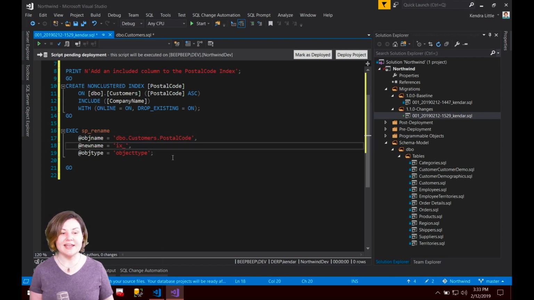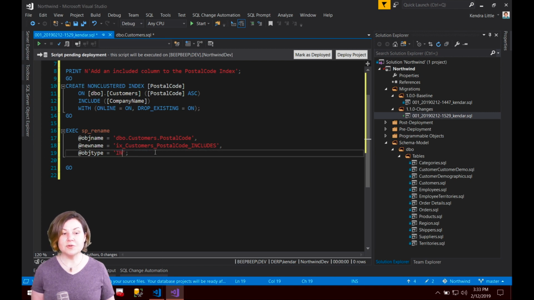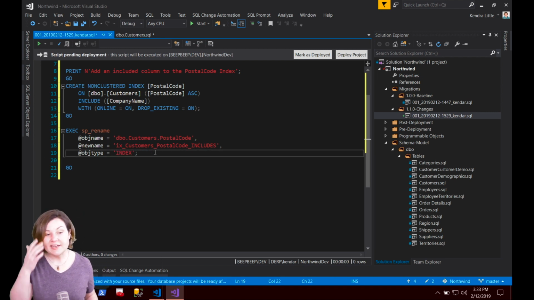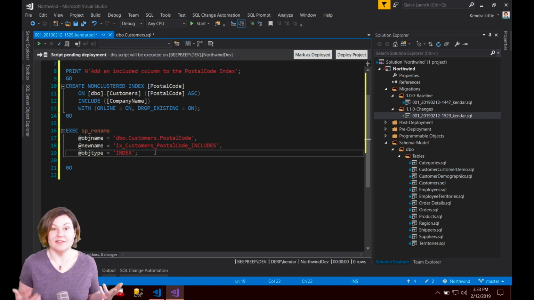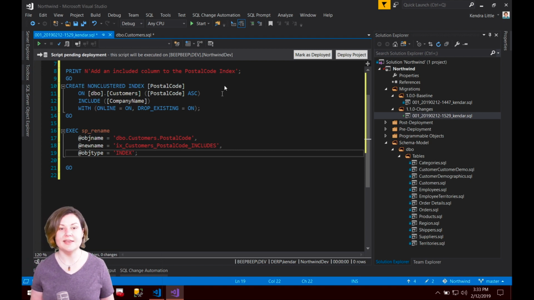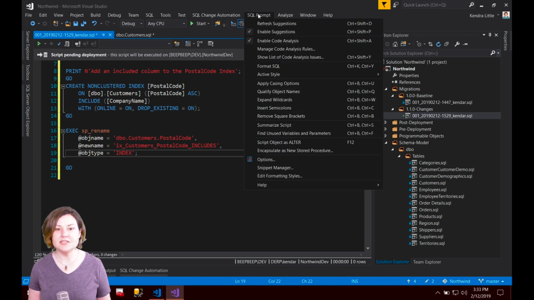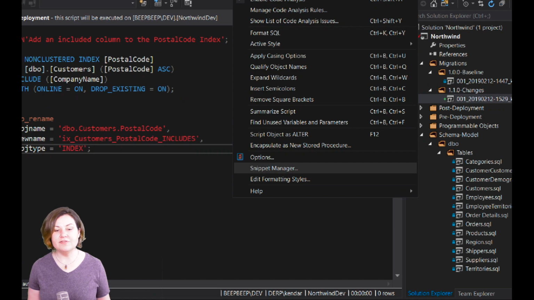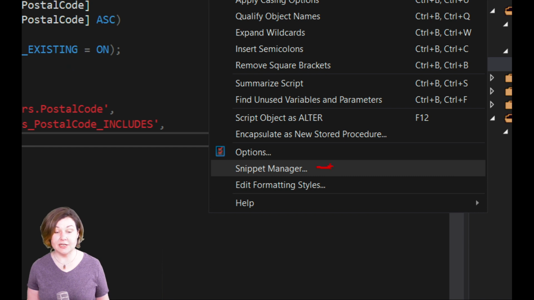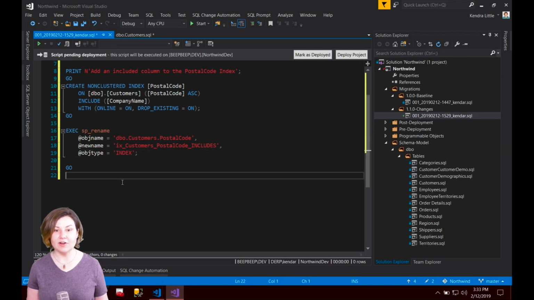So what was this? This is IX, customers, postal code, and then includes there. And for the object type, I should specify that too. If I do want to create this snippet just for index renames, I could just populate that with object type equals index there and make it real easy for myself too. This is all under the snippets, which you control via the snippet manager here. There's a bunch of existing ones. You can add custom ones. Very, very nice. You can even export them.